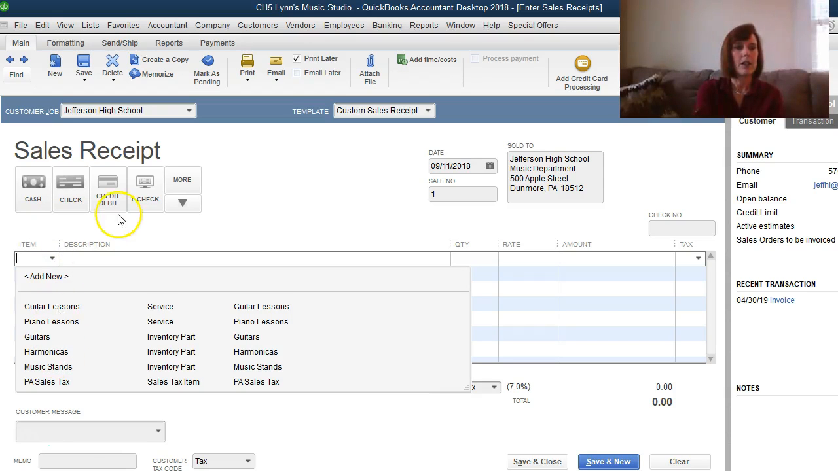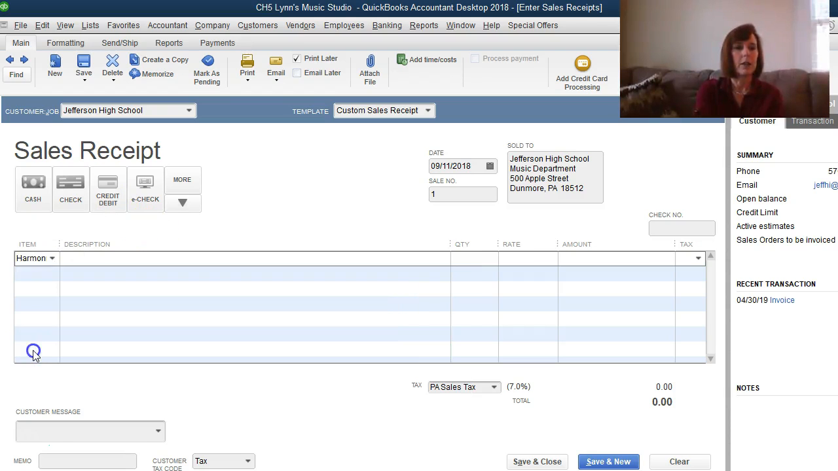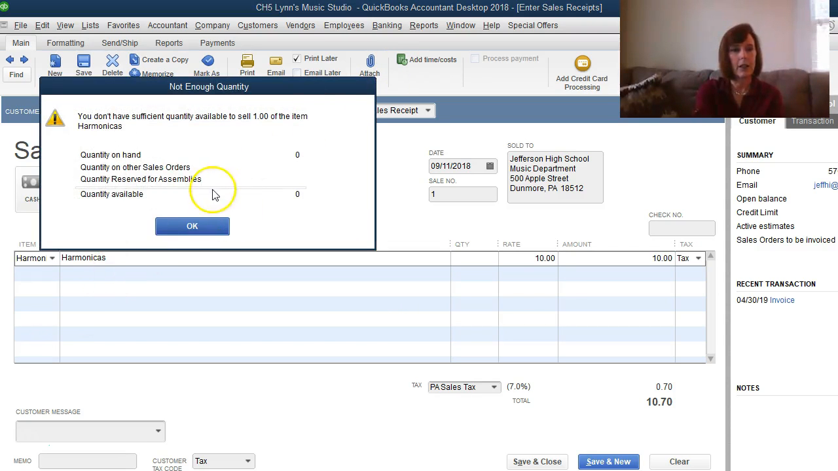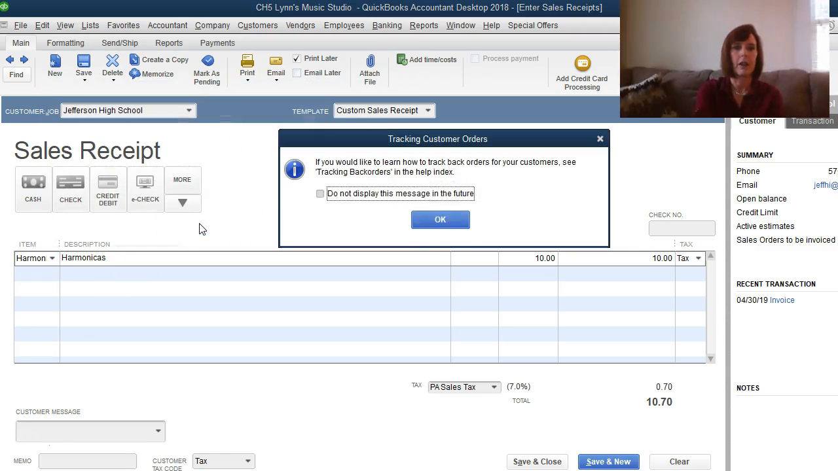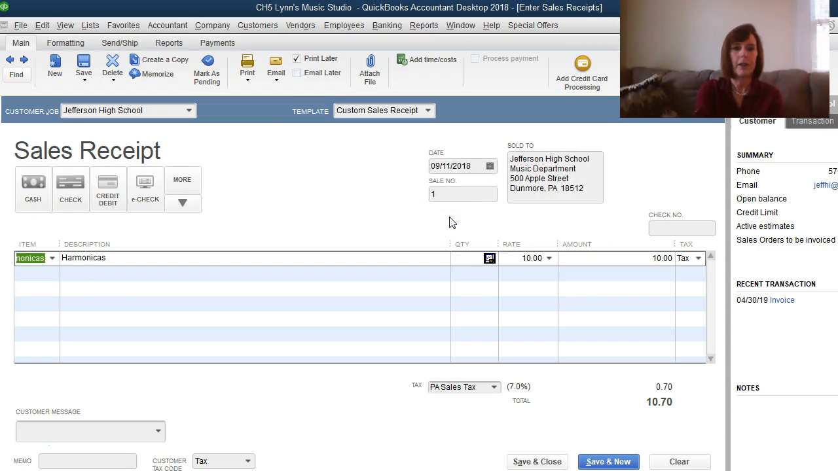So our item list is here. It will automatically populate with the description. It's still unhappy. I still don't have any harmonicas, and that part's not going to change. I'm not going to go back and put harmonicas in at this point. And so we would just print the receipt for the customer. We could certainly email the receipt. And that concludes this video. I will hop over to the next one.